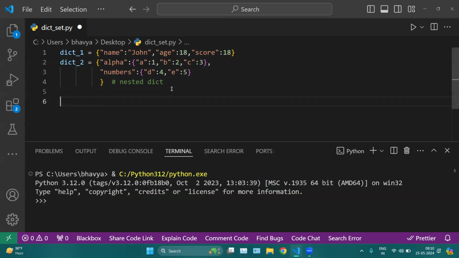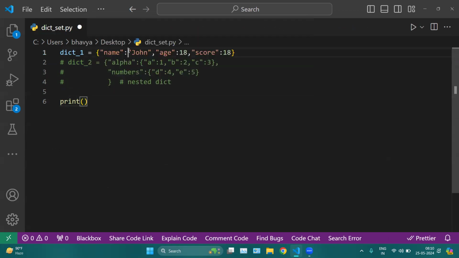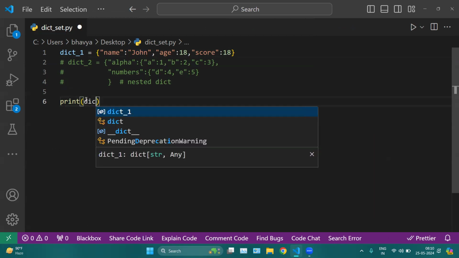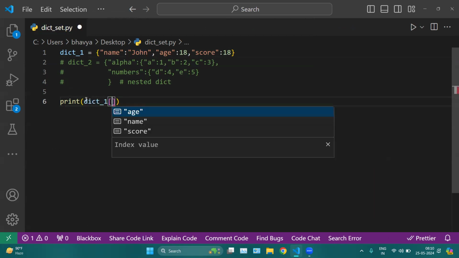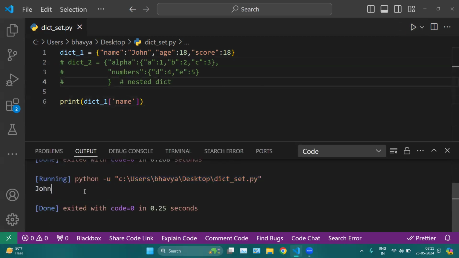Now, how can we access items inside a dictionary? Let's say I wanted to access any key or any value of any particular key. Here, let me comment this one. We can print here. Let's say from this dictionary, I wanted to fetch name, which is John. So I can put the name of my dictionary, dictionary_1, then a square bracket and then name. So I am calling name as a key. This will print the value of name, which is John, because John is the value of key name. If I run this one, you will notice John.